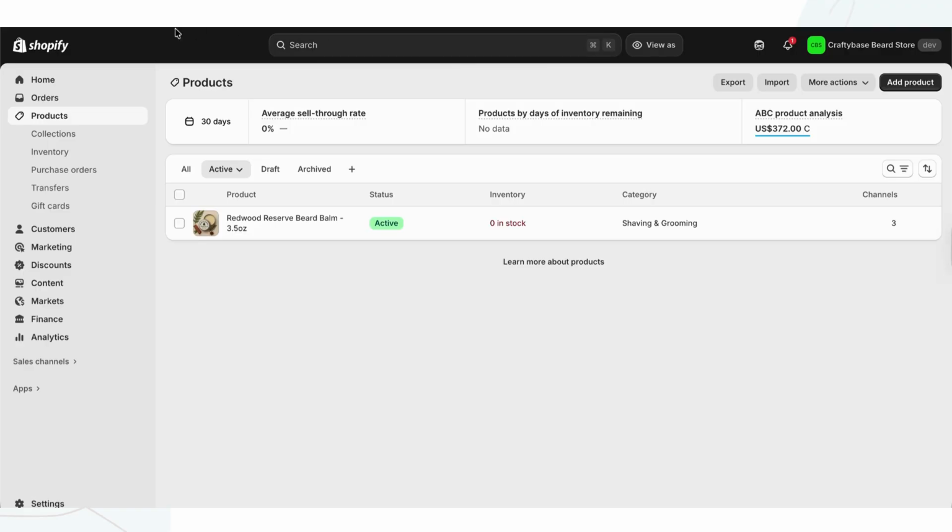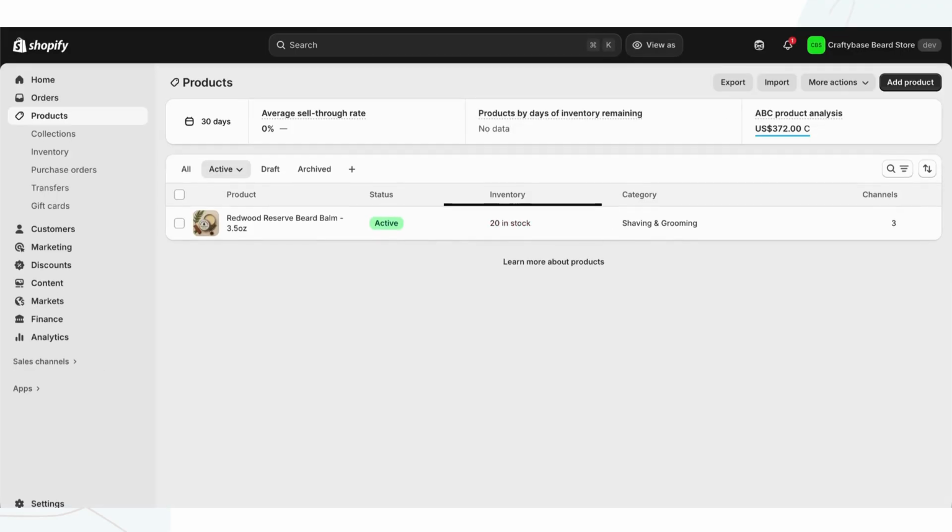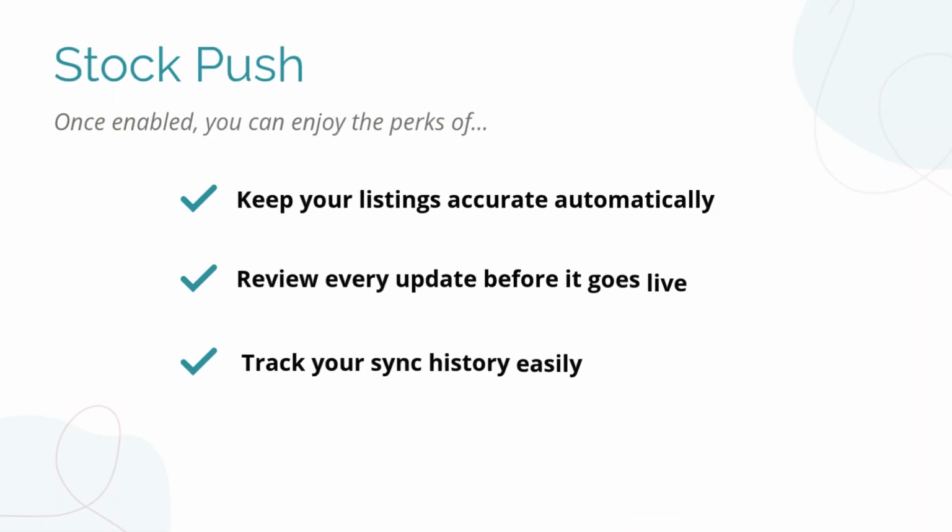Return to your store to confirm the changes. Refreshing your page will show you that both stock levels are matching. With Stock Push, you can be confident that your Shopify inventory always matches what's in Craftybase. It's designed to save you time and prevent overselling, especially handy if you manage multiple products or locations.